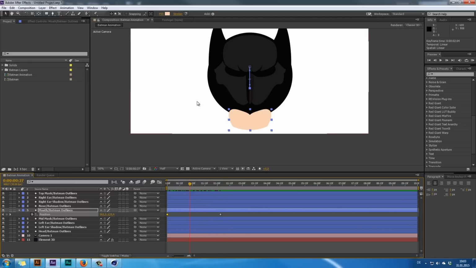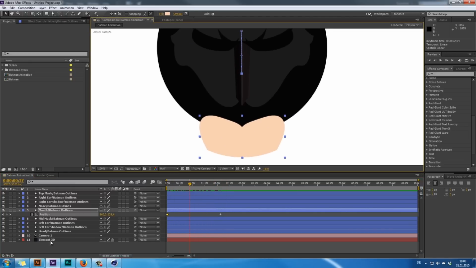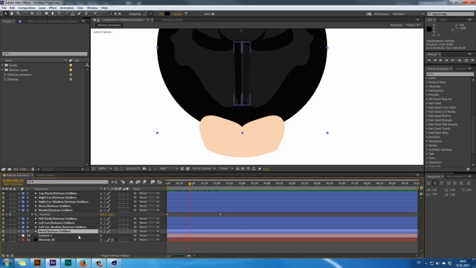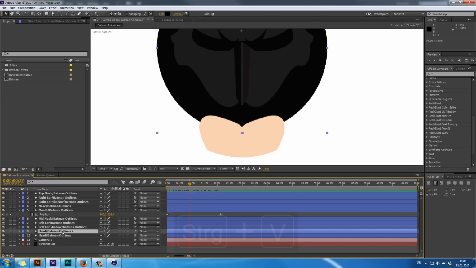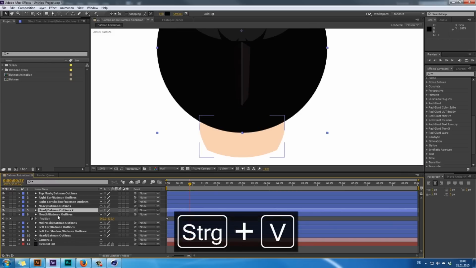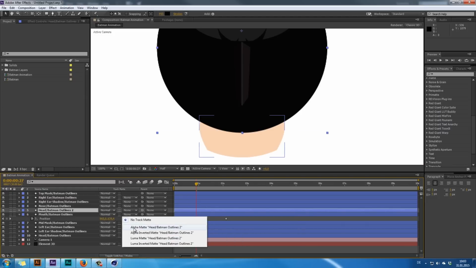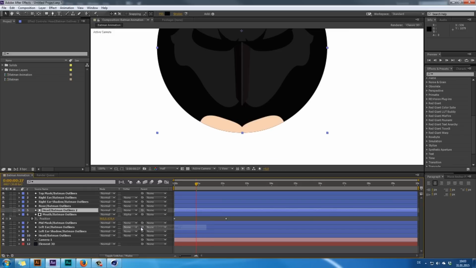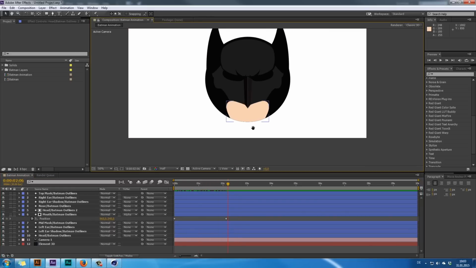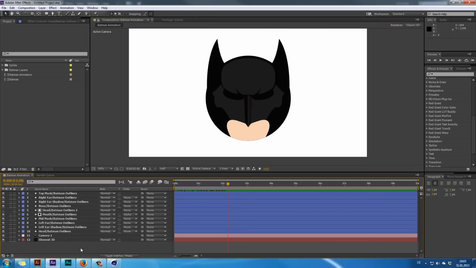But as you can see, of course, it's shown outside, but we want to use a clipping mask. Therefore, we are just going to get our head, make a copy, Control-C, Control-V, bring it over our mouth, switch the mode, and click on Alpha Matte, Head Batman to Outlines. And now you can see, whoops, we're getting this cool clipping mask effect. And this is the first animation.